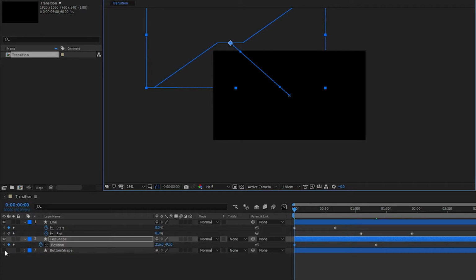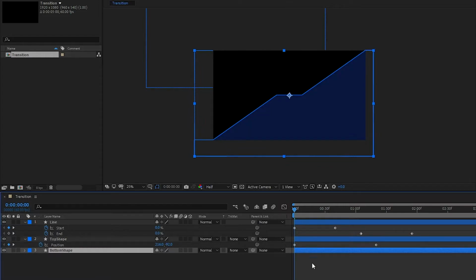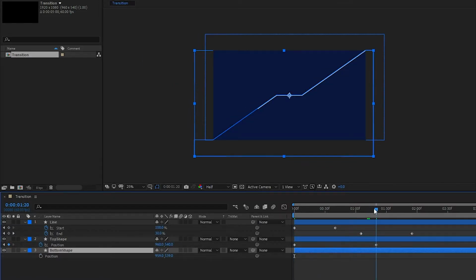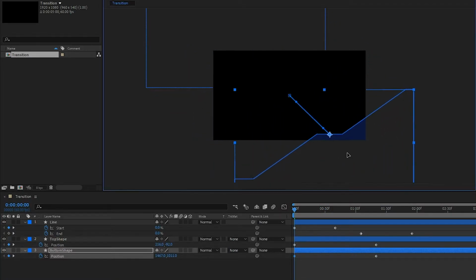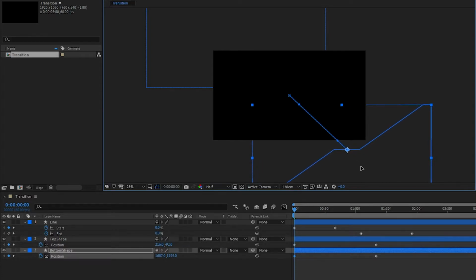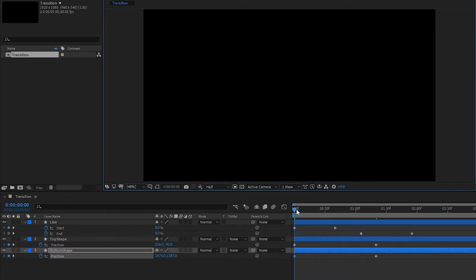So I'm going to reveal it, click on it, hit P on my keyboard to open the position property, go to about 80 frames, create my first keyframe, and then I'm going to go back to the beginning, and I'm going to drag this the same way I did with the other one, like so. Now I'm going to hit Ctrl-Shift-H again so I don't see the outlines. I'm going to fit this back up to 100, and I'm going to preview what I have.